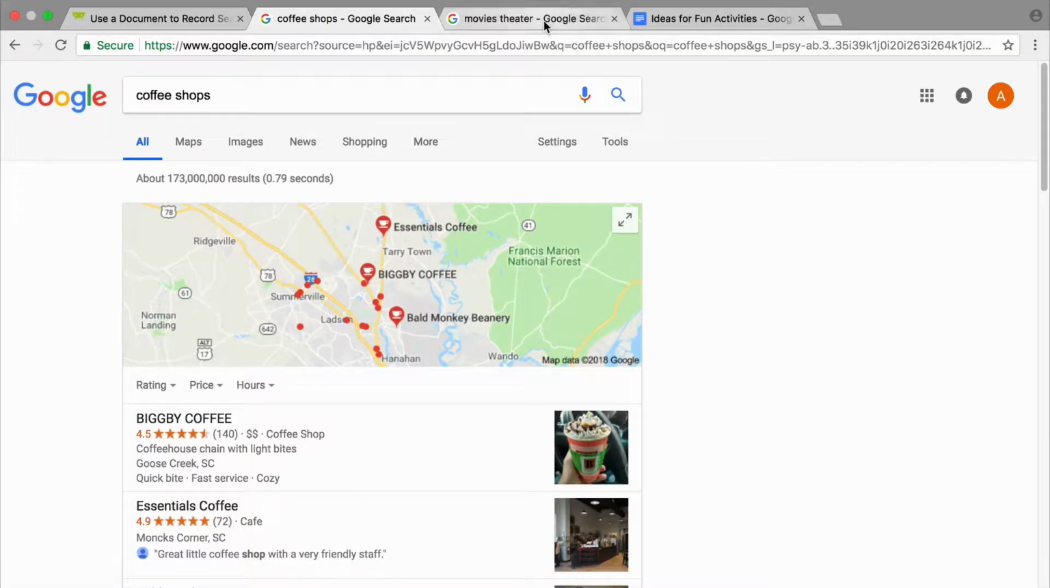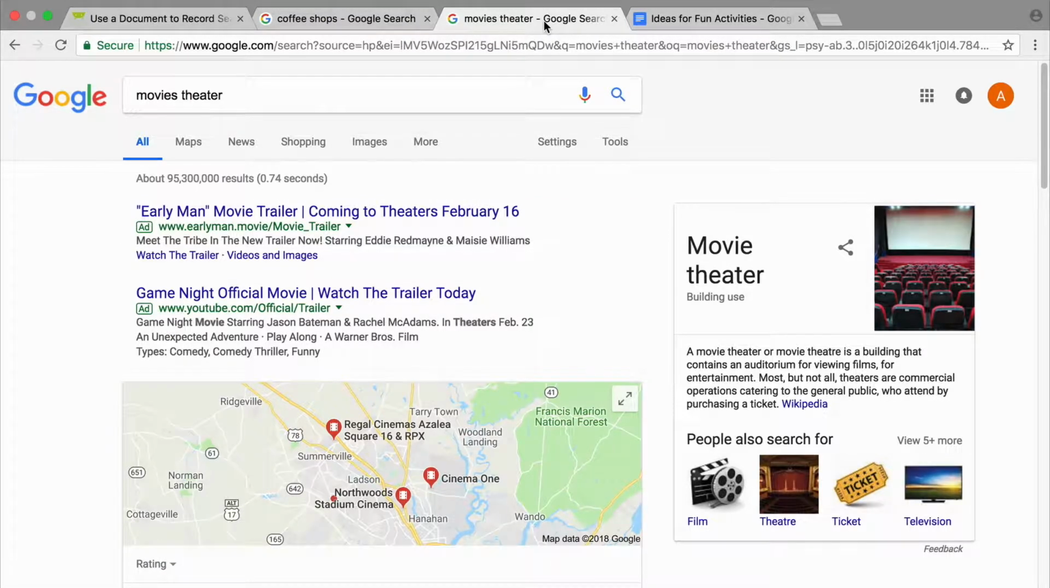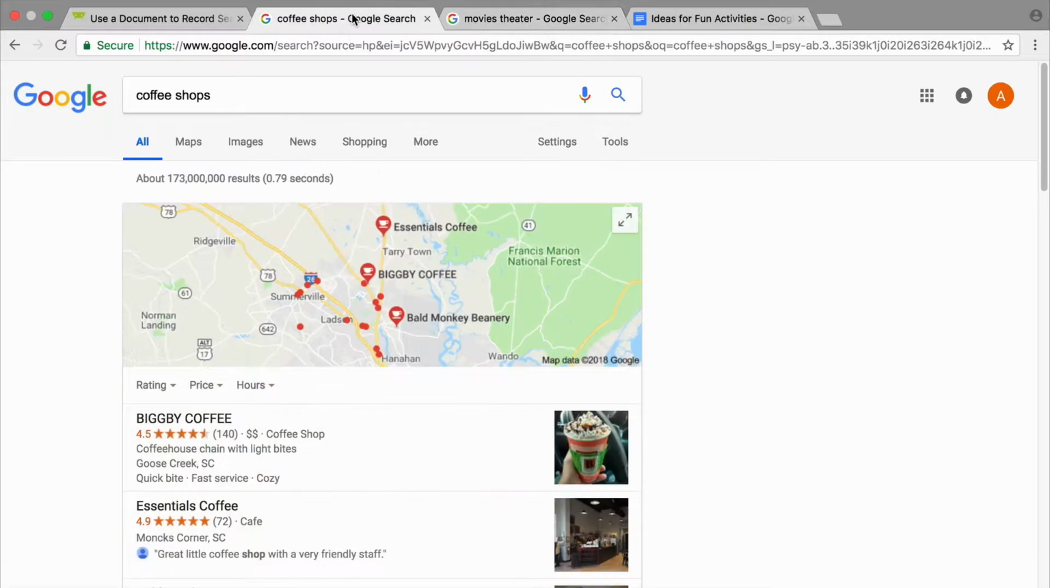In the last video, you typed keywords into a search engine to find information about activities you might do on a day out with a friend. In this video, you will use multiple tabs and windows to keep more than one website open at a time, so you can easily compare and view different search results.